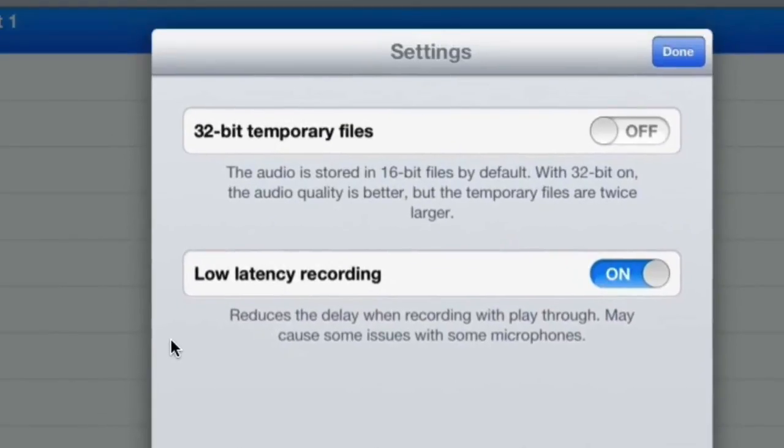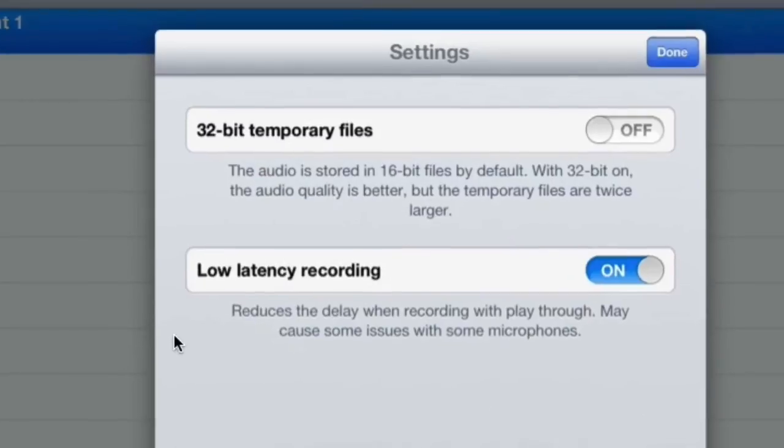And most times you're not really going to need to touch this one here, but it's possible. You can put 32-bit temporary files, but the files are going to be big and I don't have a large storage space on this iPad, so I'm going to leave that off.